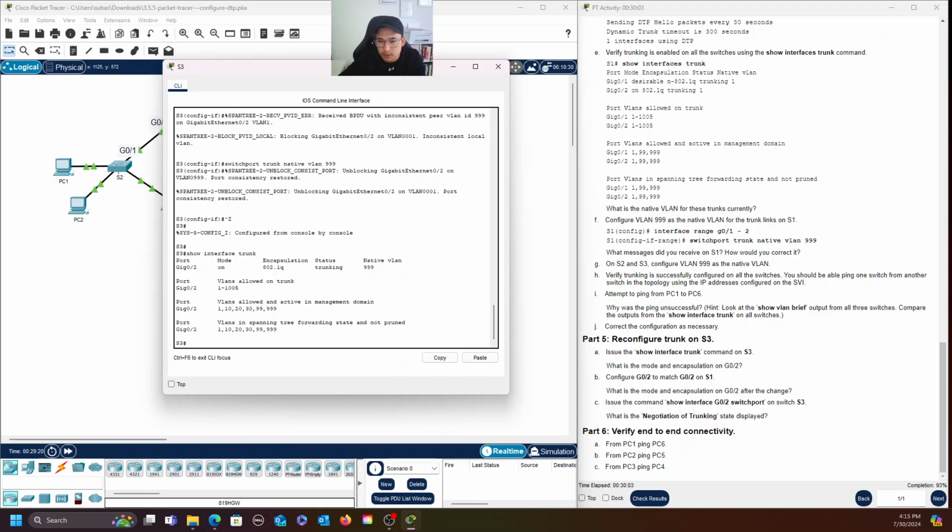So we're back to part 4. Issue the show interface command. I already did that. What is it asking? What is the mode and encapsulation on gig 0/2? You can see right here the mode is on, and encapsulation is 802.1q. All right, now configure gig 0/2 to match gig 0/2 on switch 1.